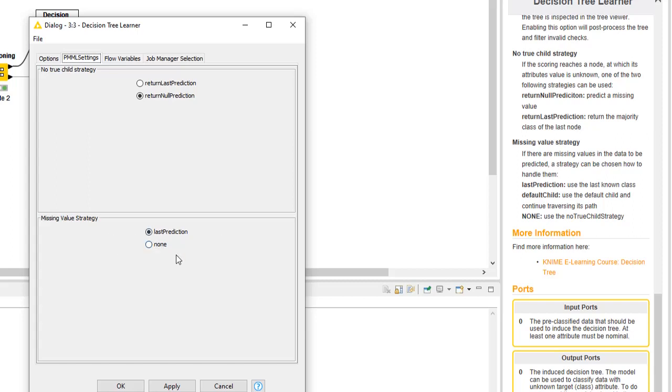And then the missing value strategy. If there are missing values in the data that have to be predicted, how do I want to handle them? Use the last known class, which will be the last prediction, or the default child. Use the default child and continue traversing the path. That option is not available on the screen, by the way, and I'm not certain why. And then none is to use the no true child strategy.